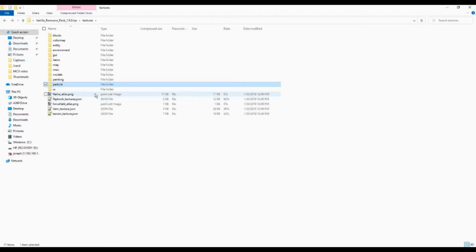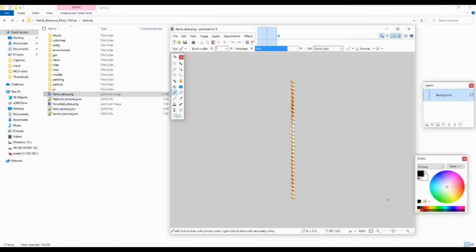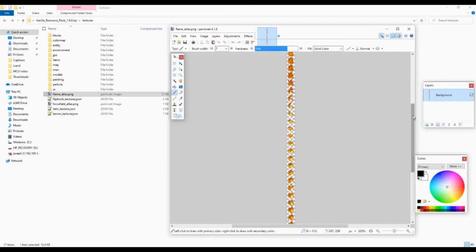And then that's pretty much it. The only other thing on here is the flame atlas. It's got all the, so this is an animation. Each of the little squares is one bit of the animation of the fire, like if you played it all together to make the fire.